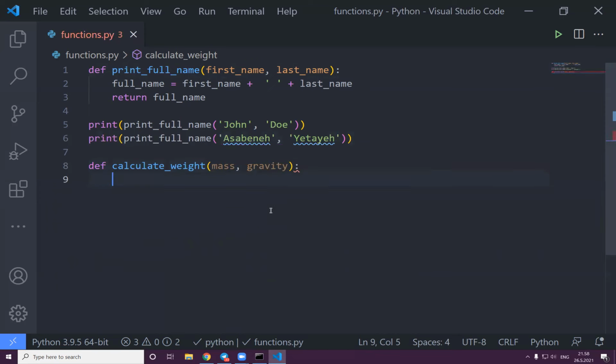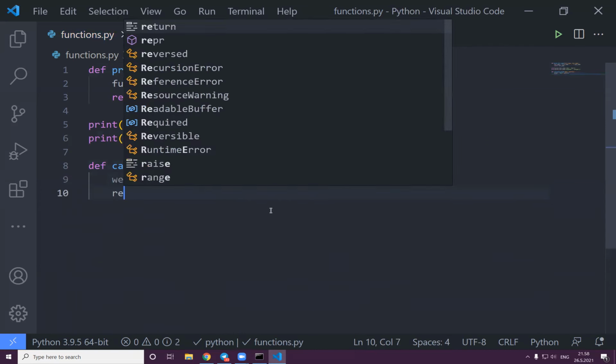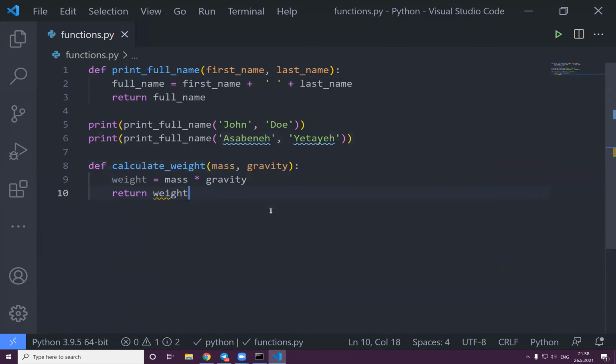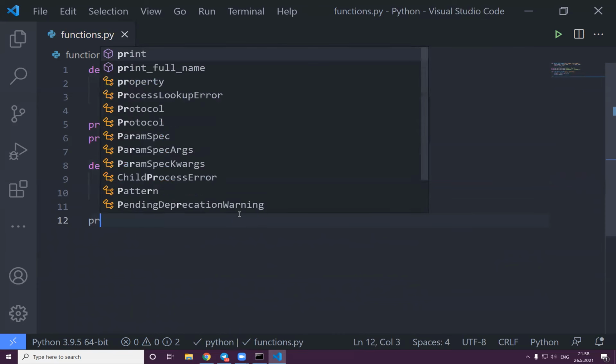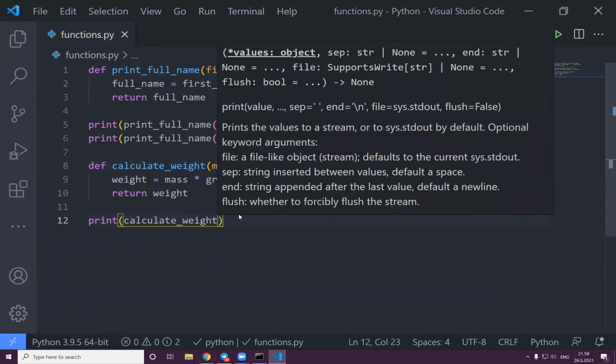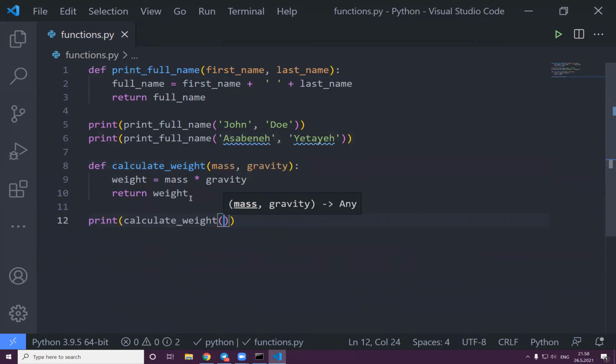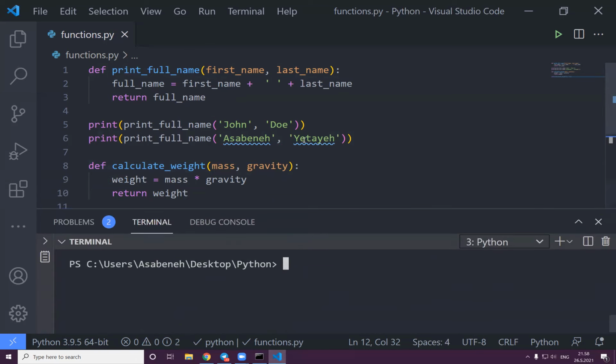And then, as you know, weight can be calculated as mass multiplied by the gravity. And then you just return the weight. Then, for instance, print and then calculate a weight. For instance, the weight is going to be 75, and maybe let's make the gravity 10, but it's not 10, I know, it's 9.8 something.